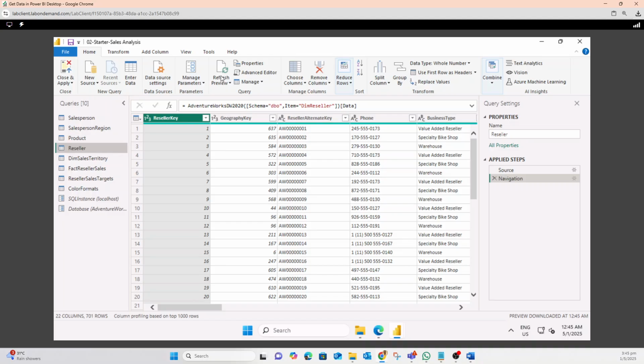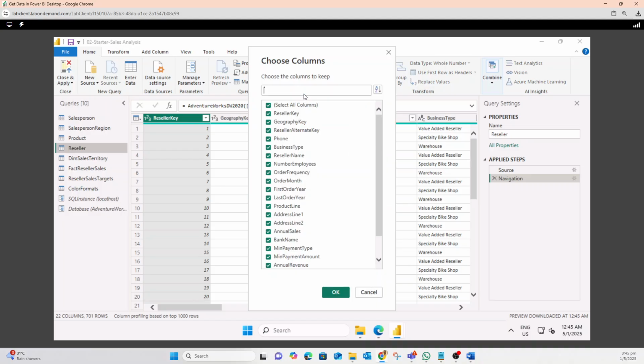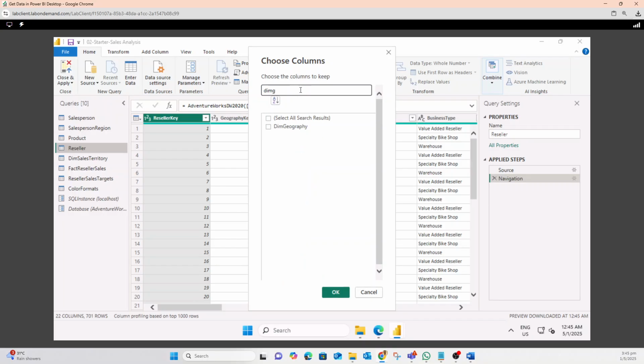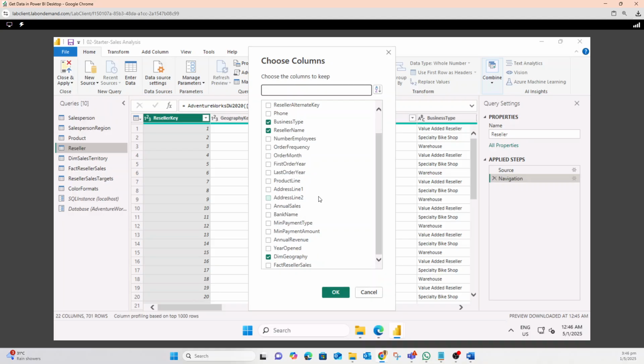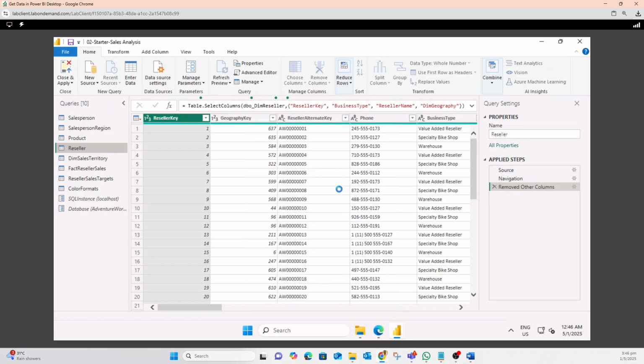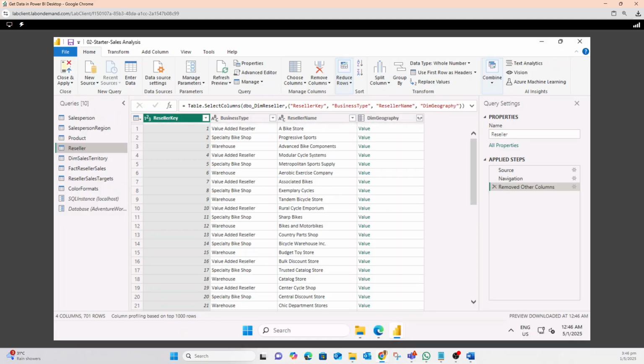Okay, so choose the column. After that we select this to remove all, then keep the reseller key, business type, after that the reseller name, and then after that the team geography. Okay, so if you cannot find it, then just type team geography. Okay, so we have selected the 4 columns. Click OK. And then expand the team geography here.